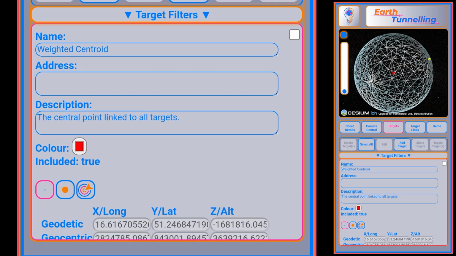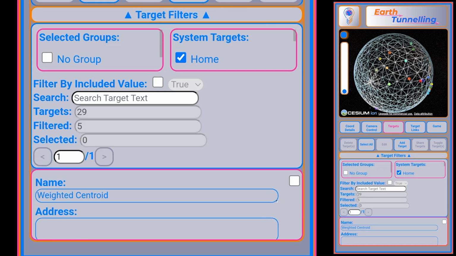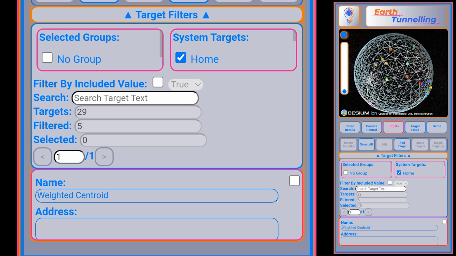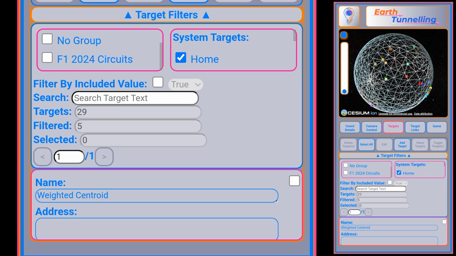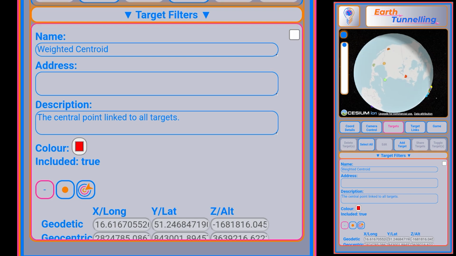We're going to select F1 circuits. Now, to view these targets in our targets list, we're going to click on the Target Filters button. We're going to scroll down in the Selected Groups list, and select the group F1 2024 circuits. To view the targets list again, we click the Target Filters button. Let's have a look through the list.